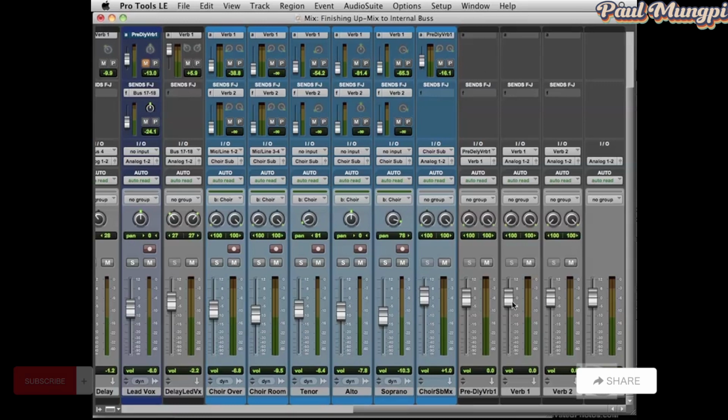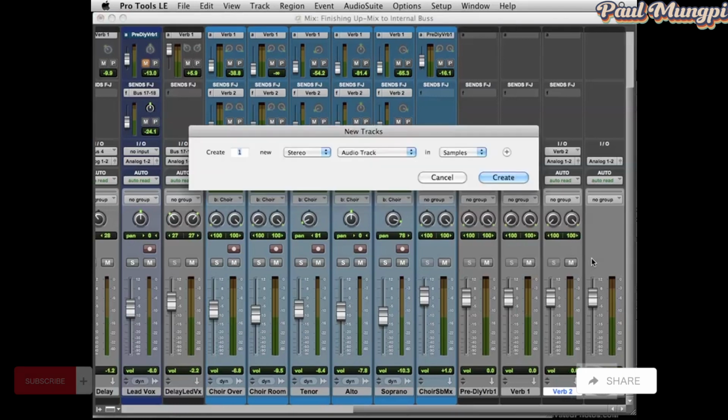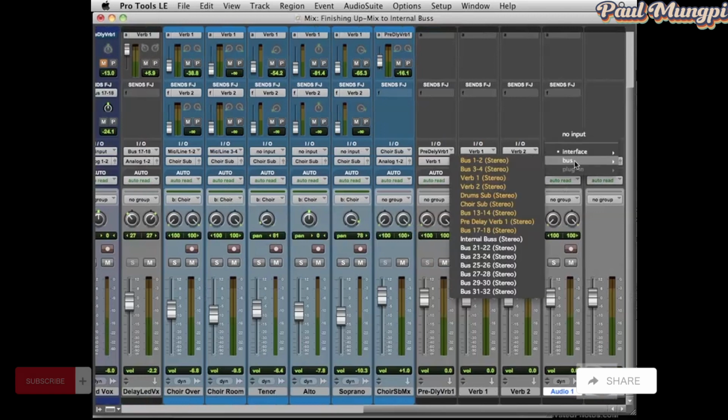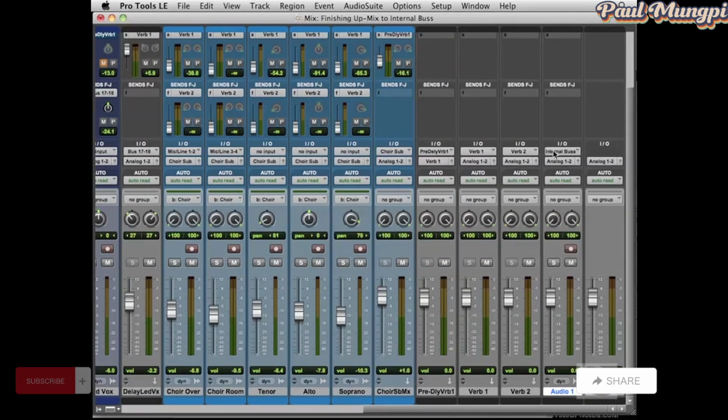So what we're going to do is create a stereo audio track. So Command Shift N, Command right arrow, stereo audio track, create. Okay, and then this stereo audio track, I'm going to keep the output as analog 1 and 2, but the input I'm going to change to this bus that I've created, internal bus. And then I'm going to take all my tracks and send them to internal bus.